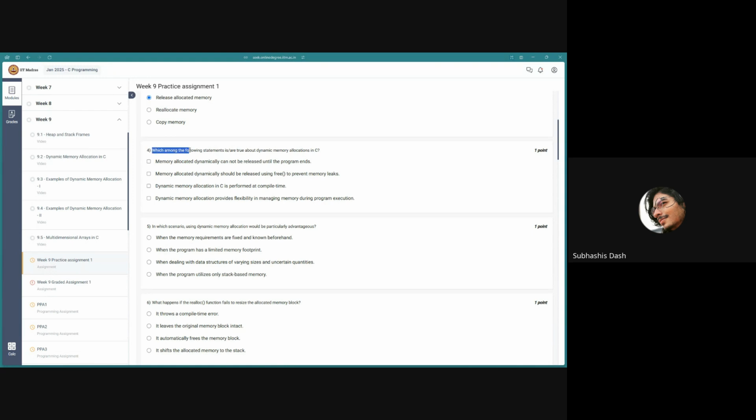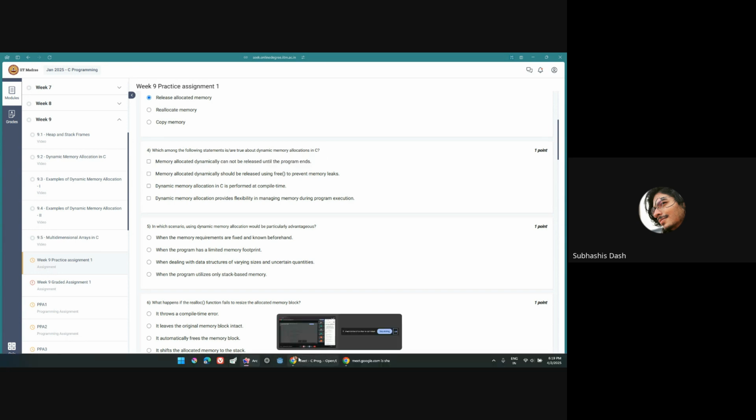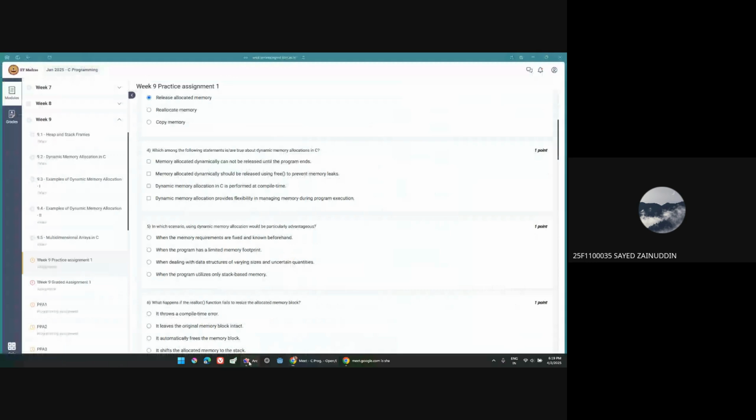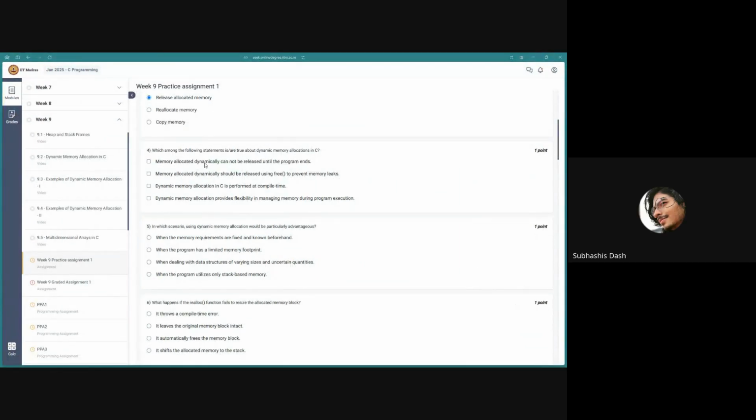So which among the following statements are true about dynamic memory allocation? Let's go one by one. Memory allocated dynamically cannot be released until the program ends. Is this true? No, sir. We can free the memory within the program. That is correct. So this statement is false.